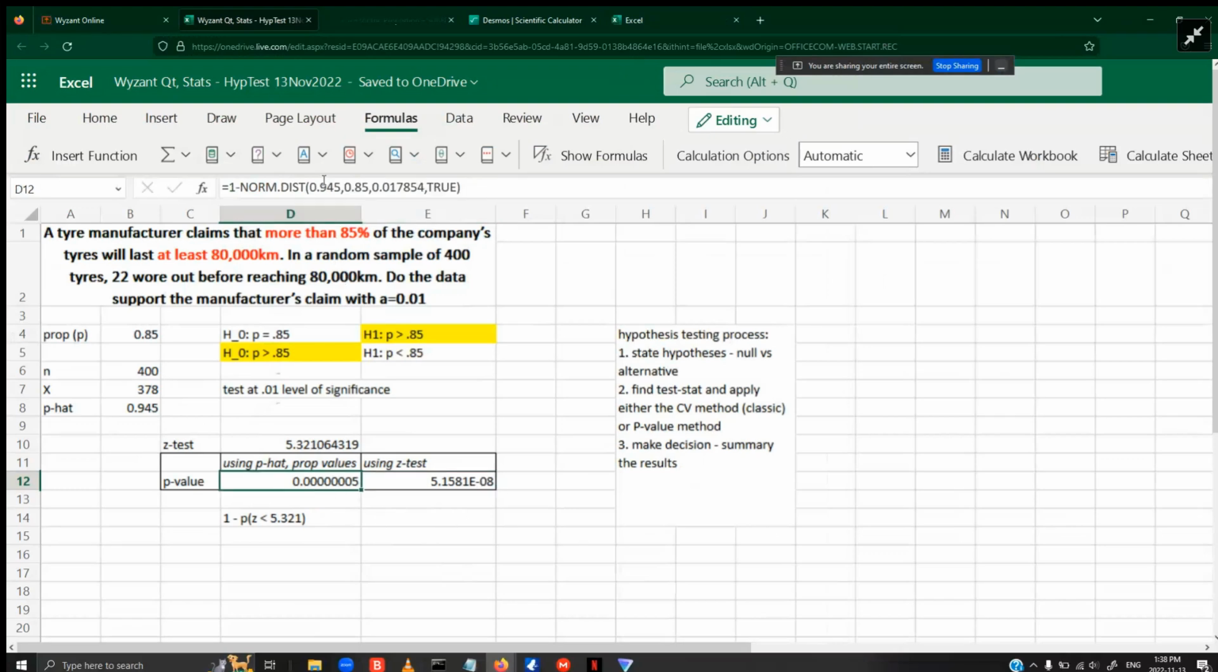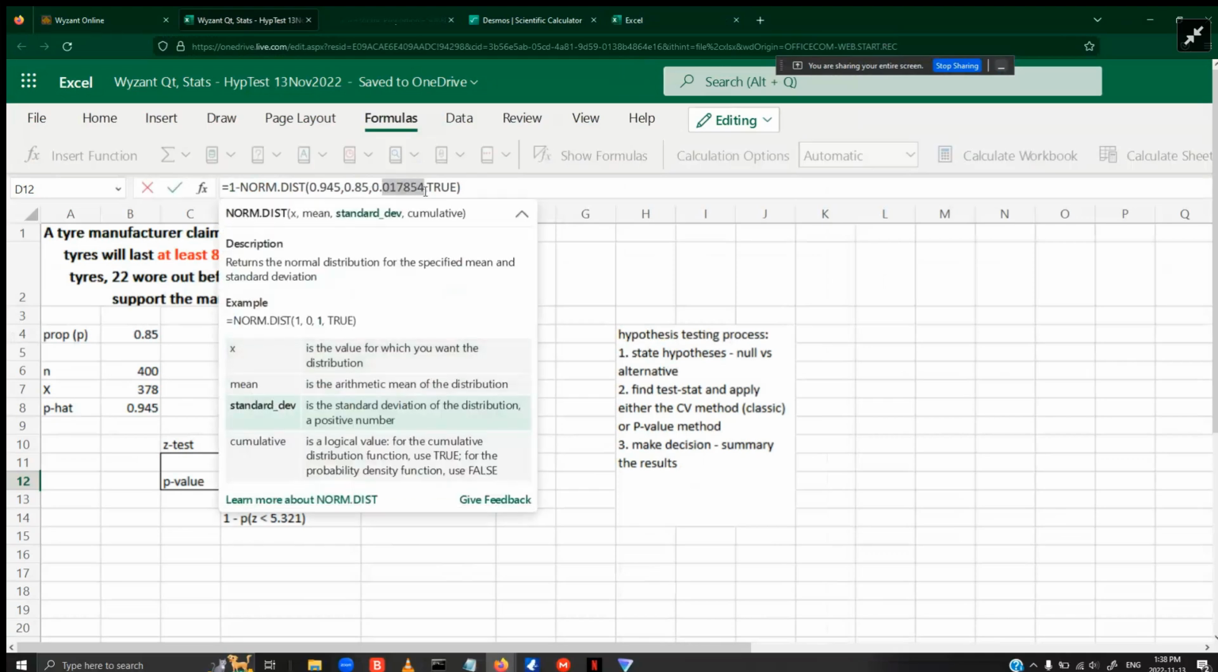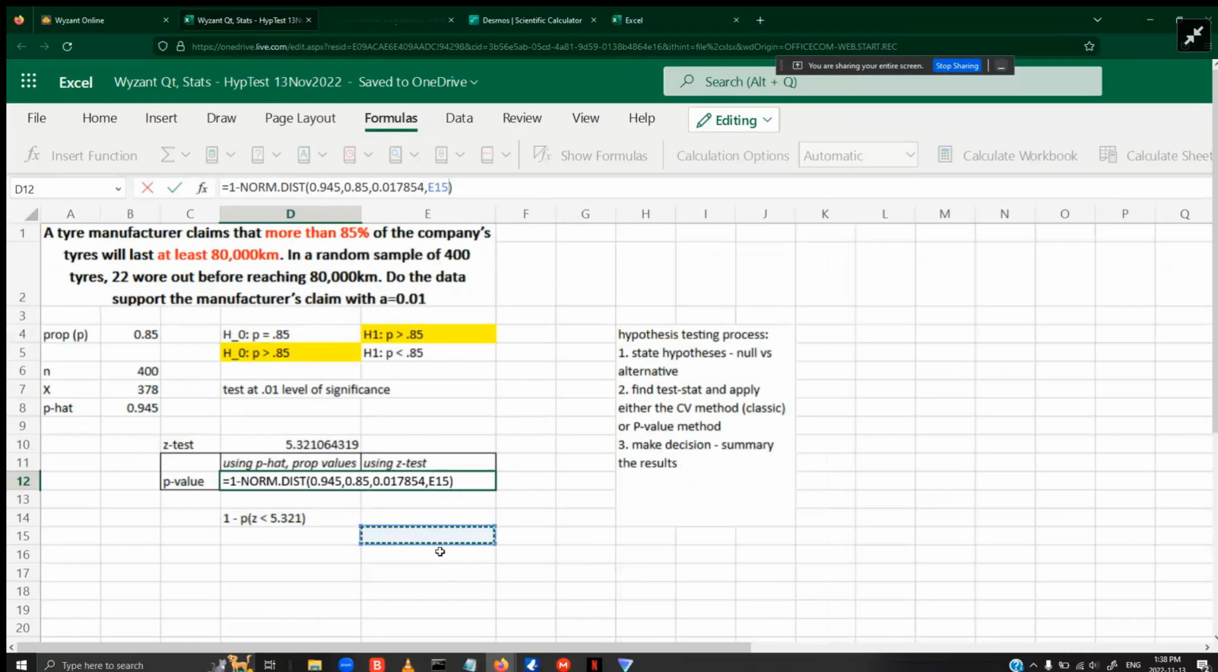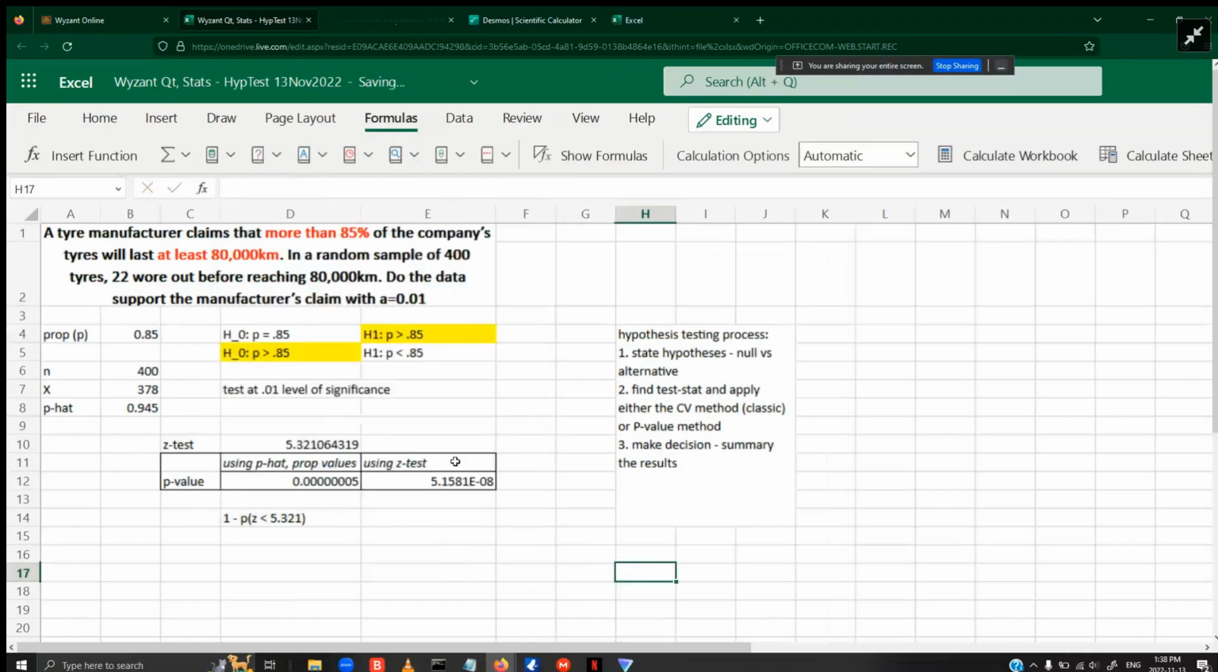So you can see how I had typed in there 0.945, 0.85, and then 0.01754. That's your standard deviation. It even highlights that. That's kind of cool. And then the last part is true. Now, before getting into all of that, we need to understand for this claim, what exactly is the setup for the p-value?